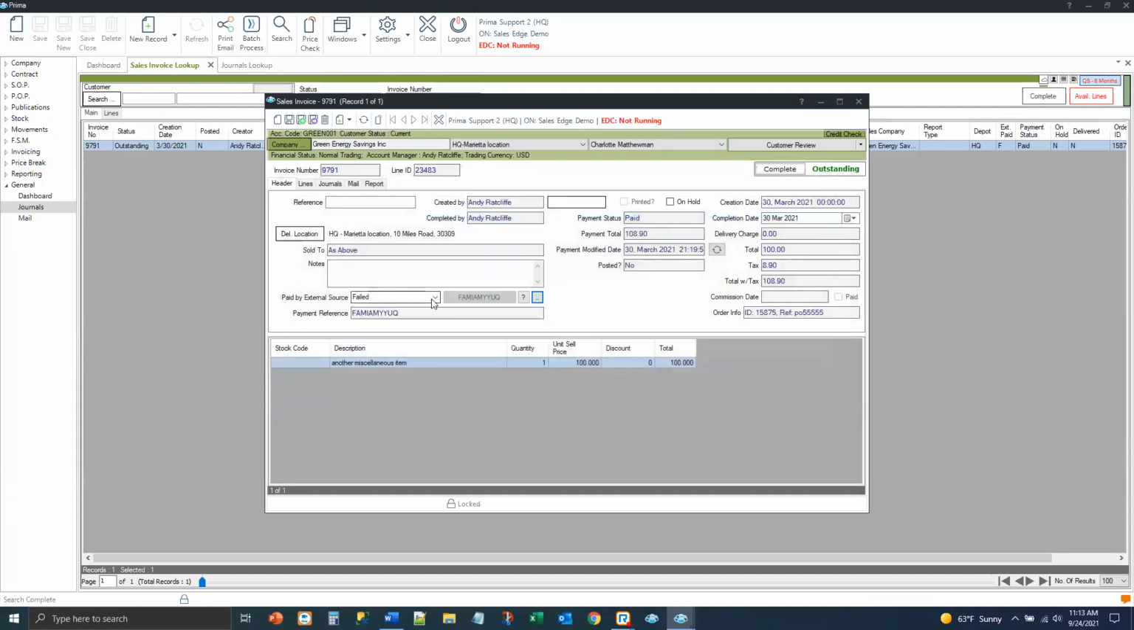What we want to do in this case is just go to the drop down, change that paid by external source status to yes, save, and complete. Confirm our date. And you see the posting status has changed to yes. So all we did was identify that it was failed, change that to yes, and then process the payment after saving.